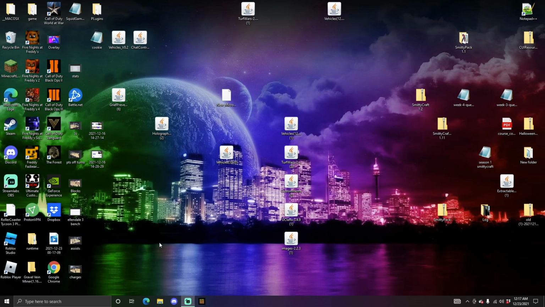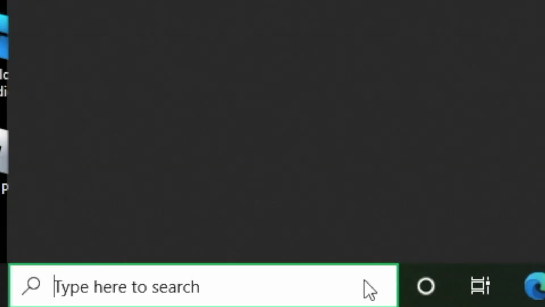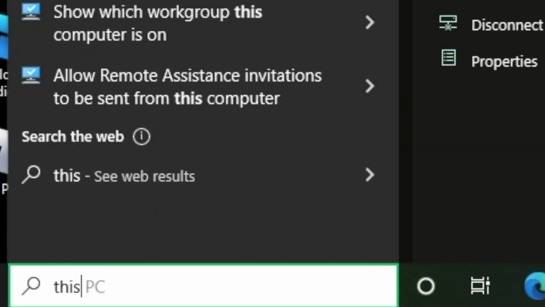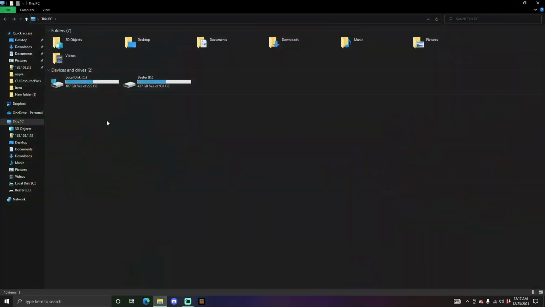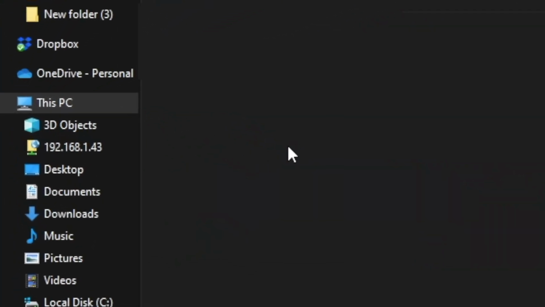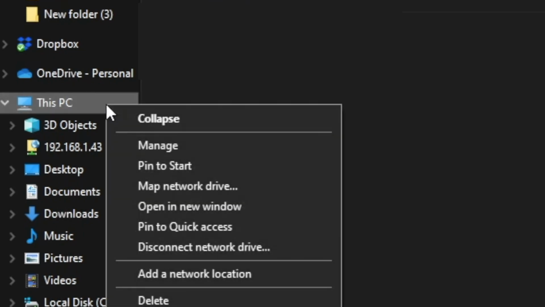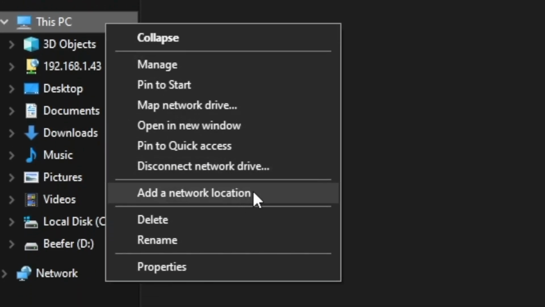So from the desktop of your PC, all that you want to do is very simply go down to the search bar right here, and type in My PC, or This PC. Okay, so type in This PC, and then you'll see this application pop up right here. Click on that. After doing that, you will be greeted with this screen, and all you want to do is go to where it says This PC on the left side, right click on that, and then go down to where it says Add a network location.